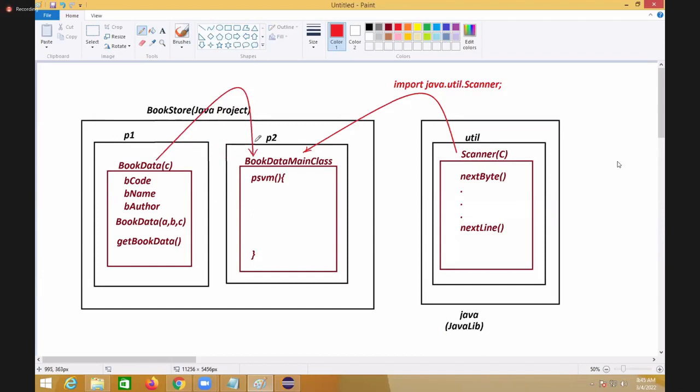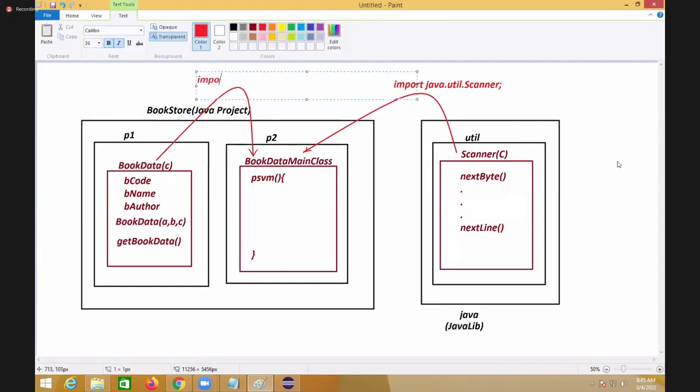So, which class is not available? That should be imported. Sir, daily you are not importing the subclass because both are available together only, no? Subclass above, main class down. Both are sitting together, so no import. But today BookData is outside P2, so I am importing.